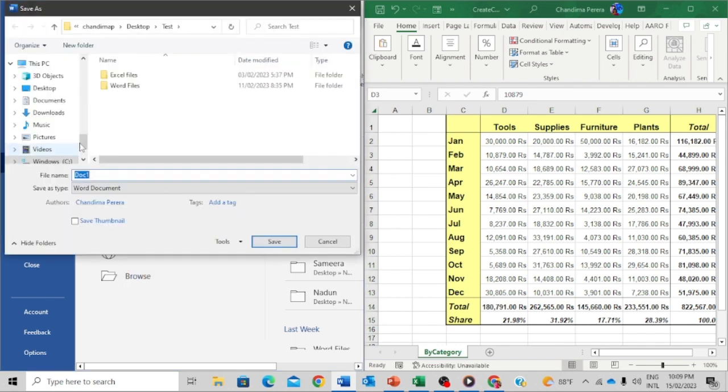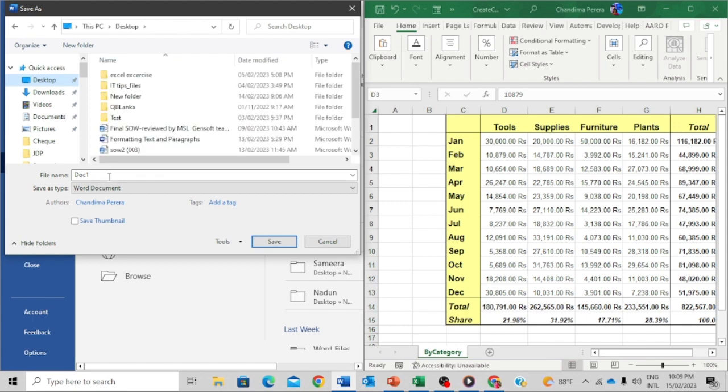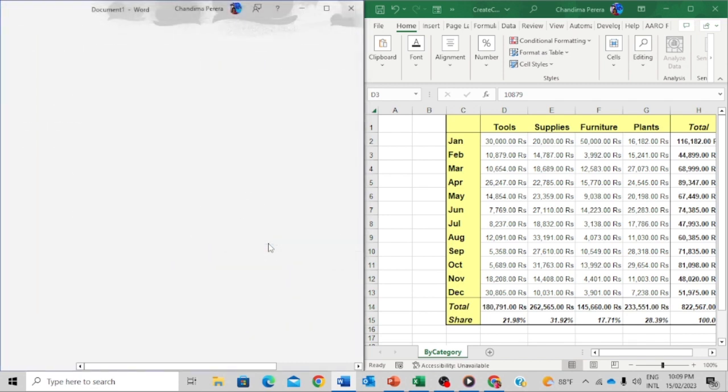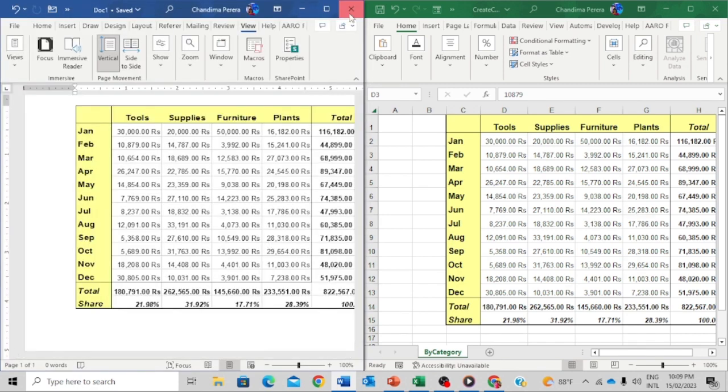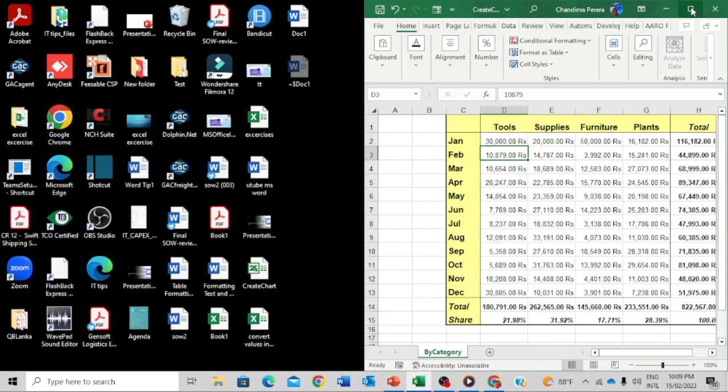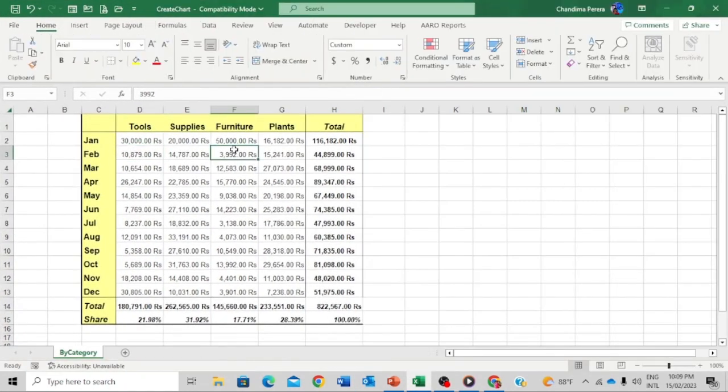Let's say if you didn't open this Word file, but keep on updating the Excel file, let's see how it will update in the Word document. Doc1 is the file name, save. It's in desktop, right? I'm going to close the Word document. Now, without opening the Word document, I'm going to update this Excel sheet. Right, 20,000, 33,000. So this is 0, right? This is also 0, right?